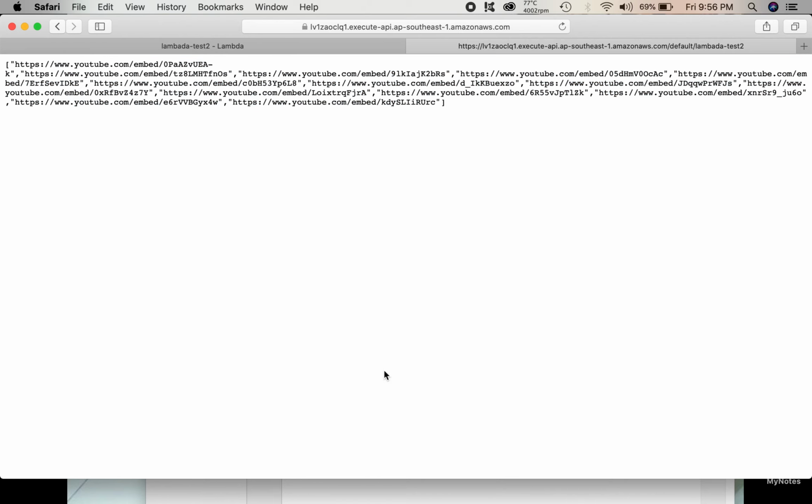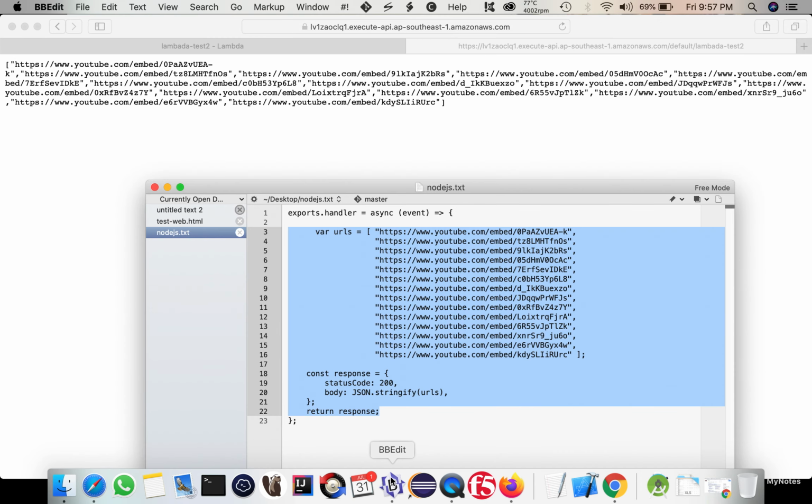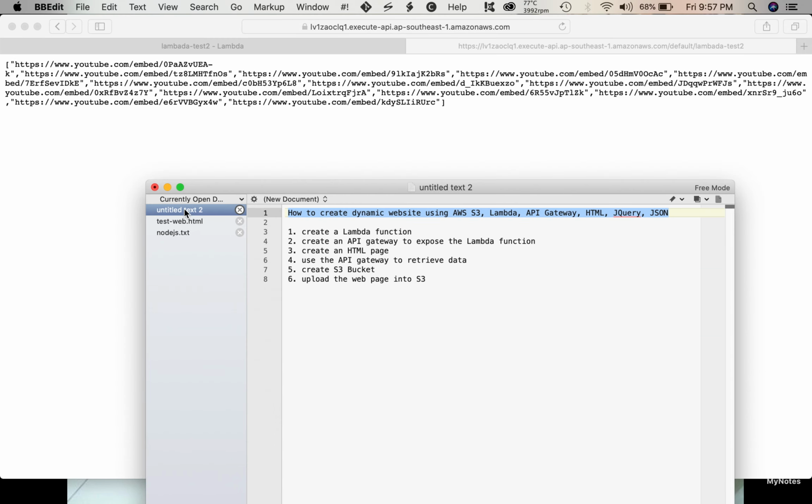So the next step after this, so far we have created already the Lambda function, right? Then we already created the API gateway. The purpose of this API gateway is to expose the Lambda function, so we can trigger it using HTTP API. So next step is we create an HTML page.